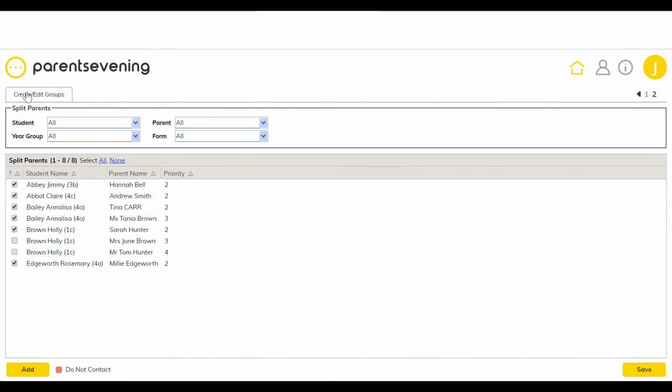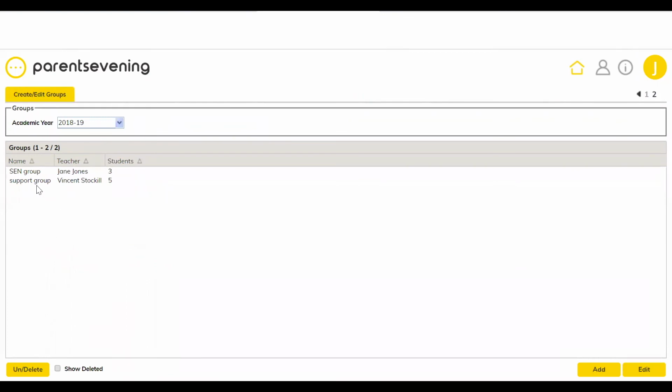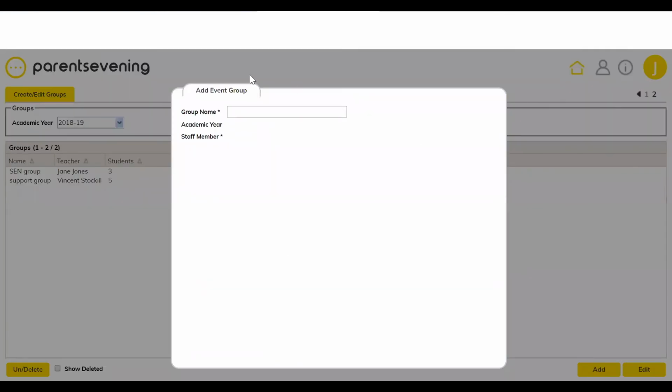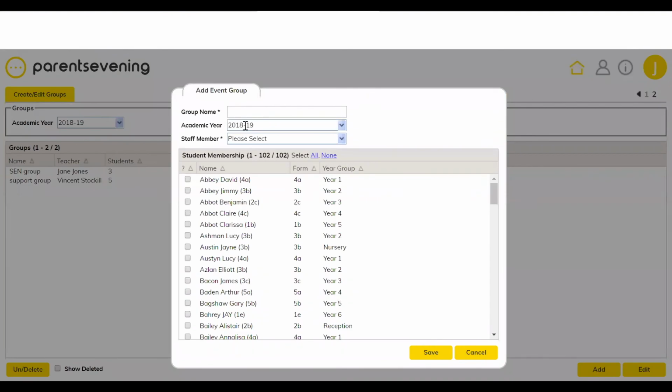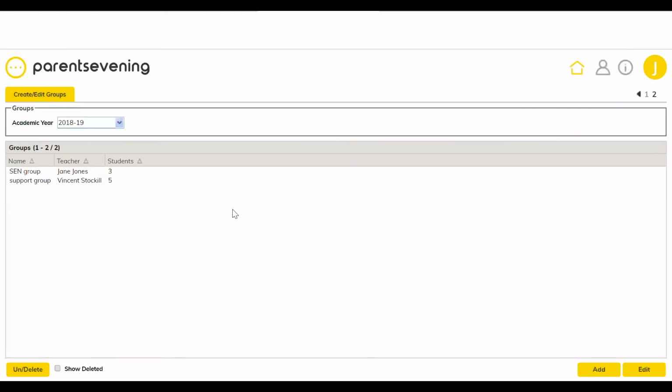The last tab is create and edit groups. So if you have any SEN groups, support groups, or a head teacher group that you want parents to see as well as the year group teachers, you can create your own groups by clicking on add, typing in a name for the group, selecting the year and staff member, and ticking whoever needs to belong in that group, and then saving. Then again, when you select who the event is for, you can select these groups as well, so parents can book in for these groups as well as the year group teachers.